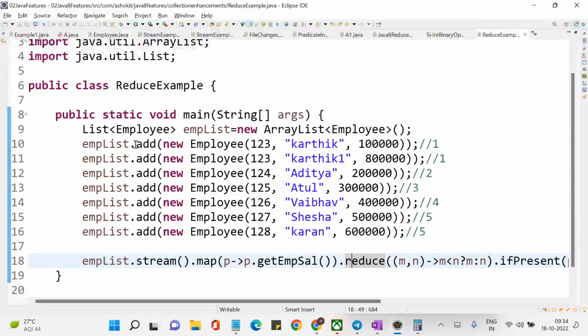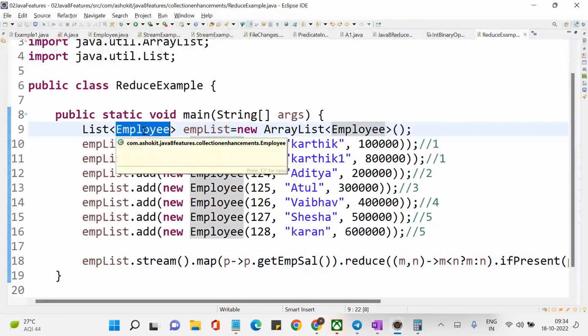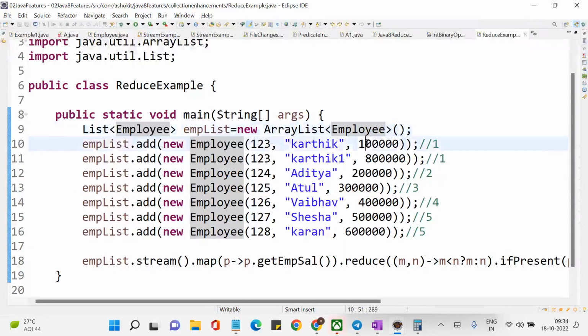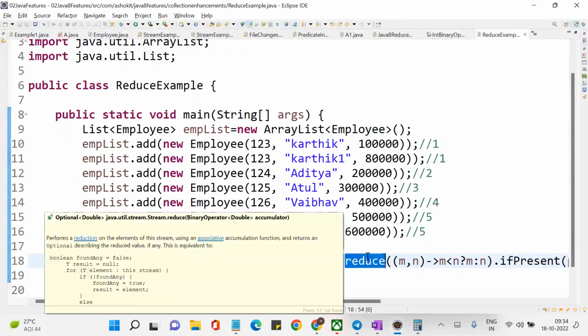In a regular project, does the collection contain user defined objects or wrapper classes? User defined. Here the employee list is containing employees, but are you performing the reduce operation on the employee? No, you are performing it on the employee salary. That means you need something which takes an employee object and returns the employee salary. How can you do that? Using a map method. The map method, for each employee, returns the employee salary, and on top of that you perform the reduce operation. So generally a reduce method will be used with map if it is a user defined object.